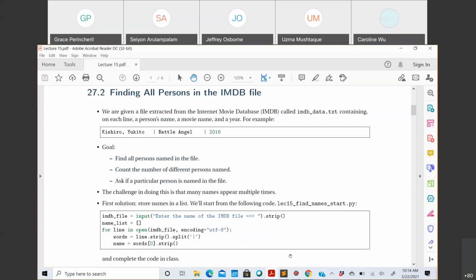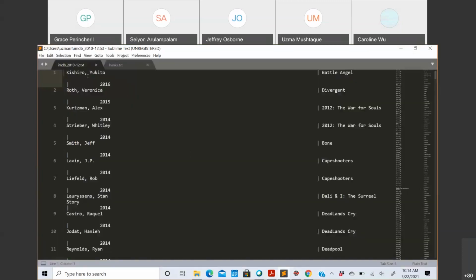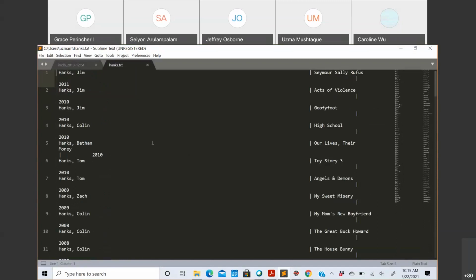All right. There is another variant of this imdb.txt that I've created, which I'm calling hanks.txt. That's because I've pulled the names of actors whose last name is Hanks and put them in this file. And the question arises, why did I do that?